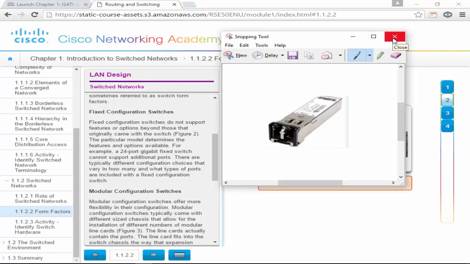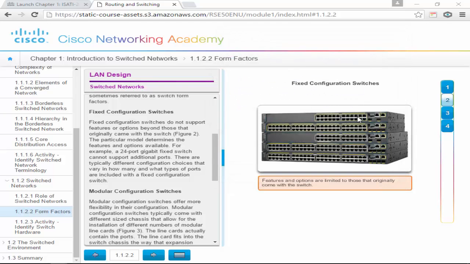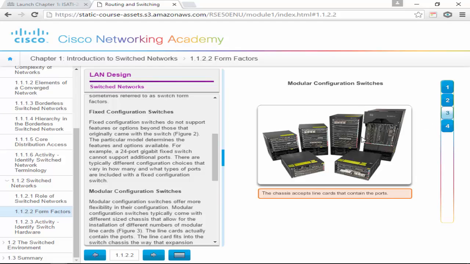Okay. The bigger, wider ones that are legacy were GBICs. Remember that. Alright. So anyhow, back to, that's our fixed configuration. Alright, so now our modular.